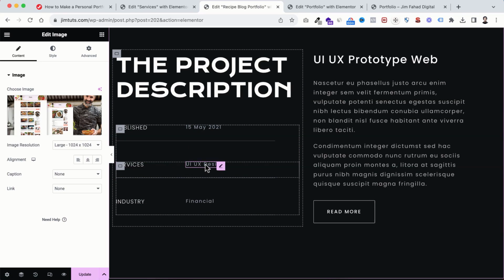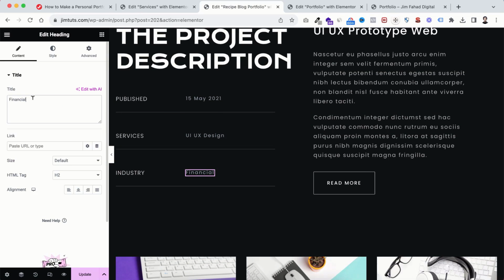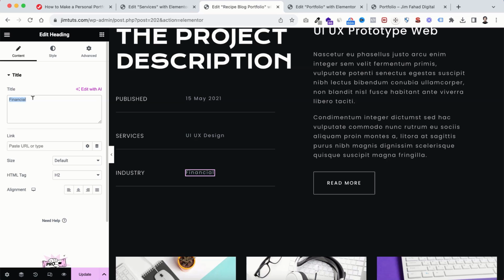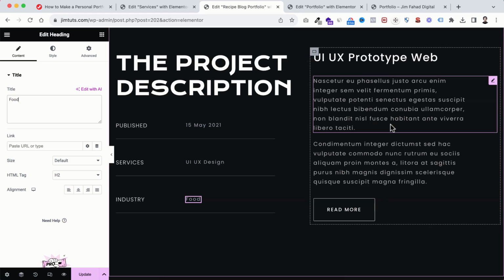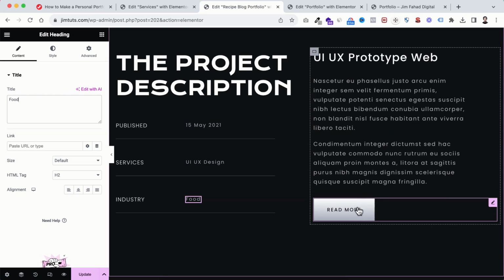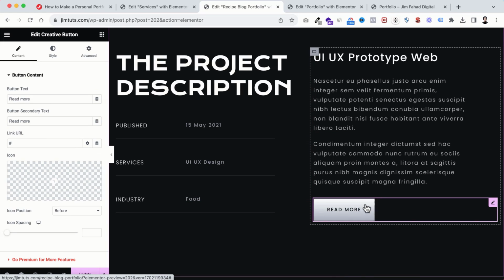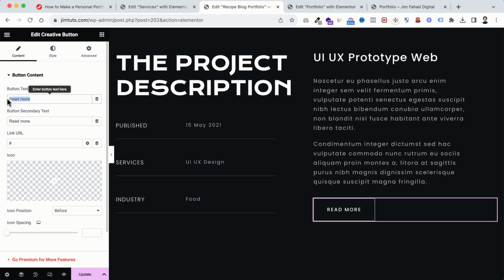Here you can include the category of this project, the industry. As it's a recipe blog, it would be under the food industry. Then, let's say if it's a live website, you can put that website's link as well, so people can browse that website and understand how clean your work is, so they can hire you for that. So here just select this read more button.